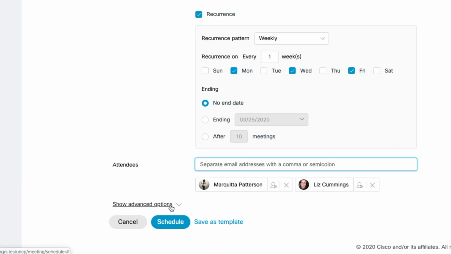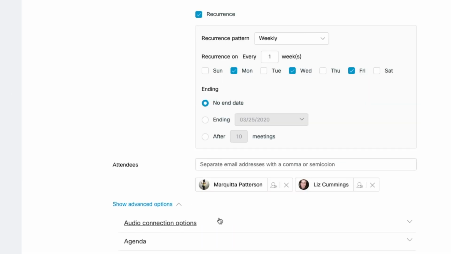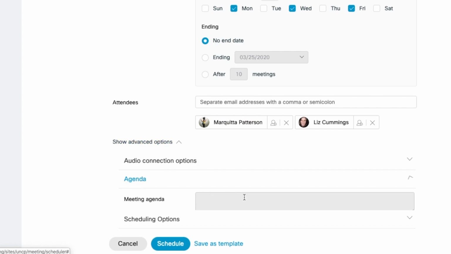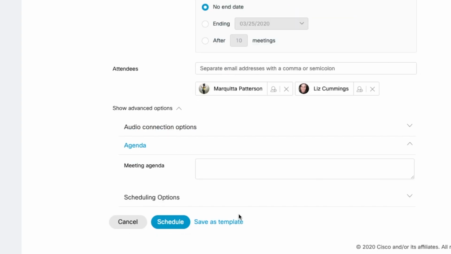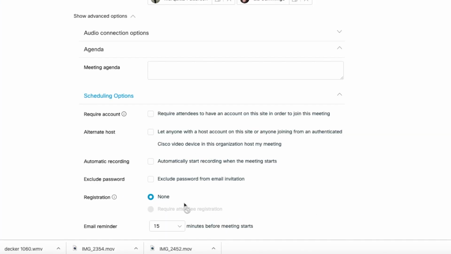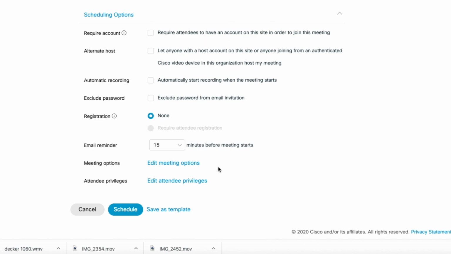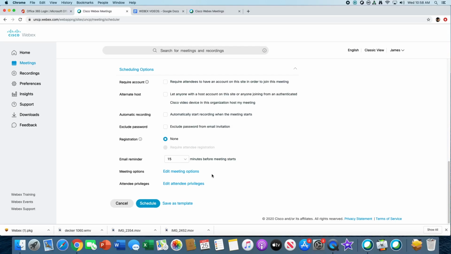Also, there's another option here, show advanced options. If you want to add agenda and put notes in the meeting ahead of time, you can set registration and you can do your email reminders. So I would say give yourself some time if you want to schedule and go through this and decide what works best for you and the setup that you're trying to do. After you're done, just hit schedule.